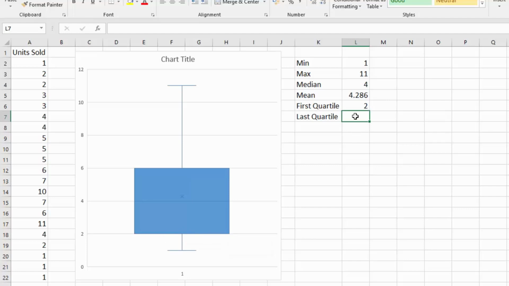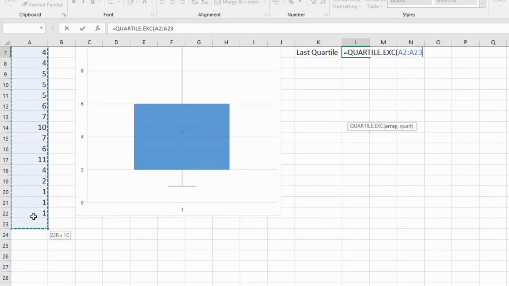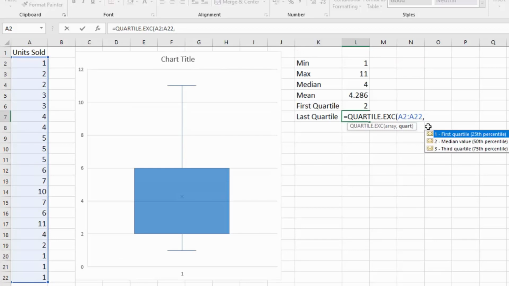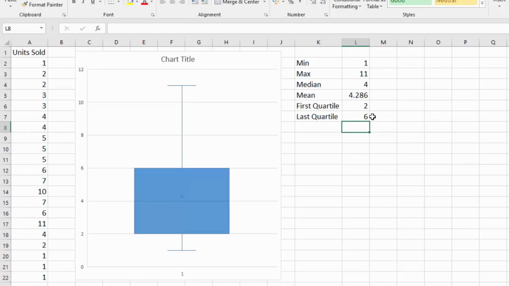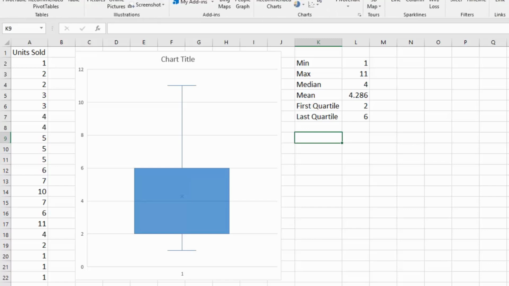We can see this down here being the bottom of our box. Again, we can say QUARTILE and select our array. And we can select the third quartile here. And we can see the upper bound of our box is 6. So that's how you can create a box and whisker plot in Excel 2016. It's very, very easy. It's been now included with the new statistical charts that are available for you.